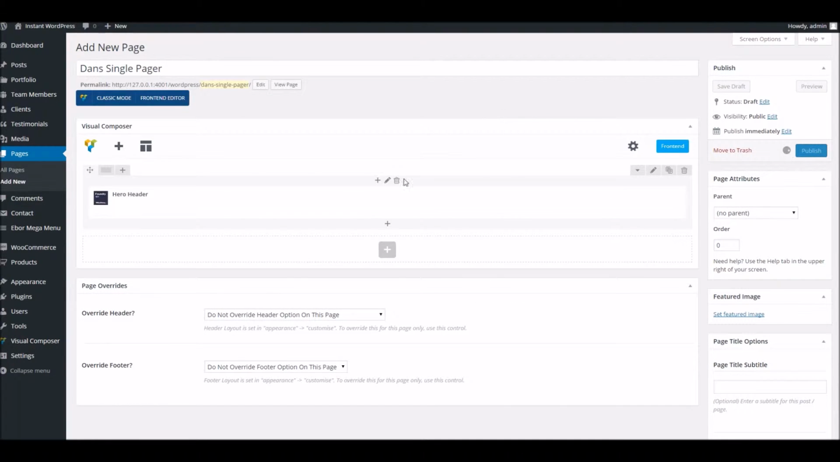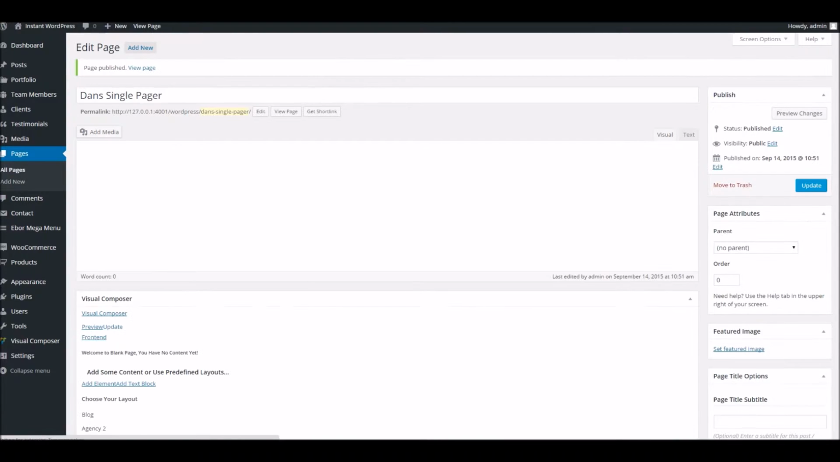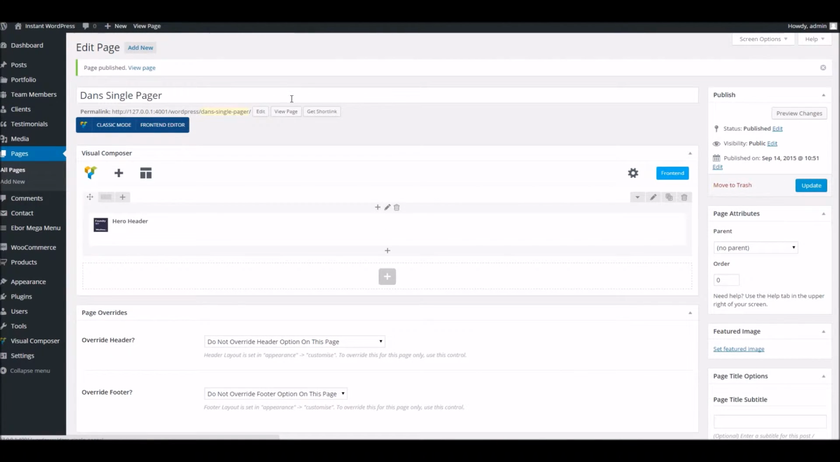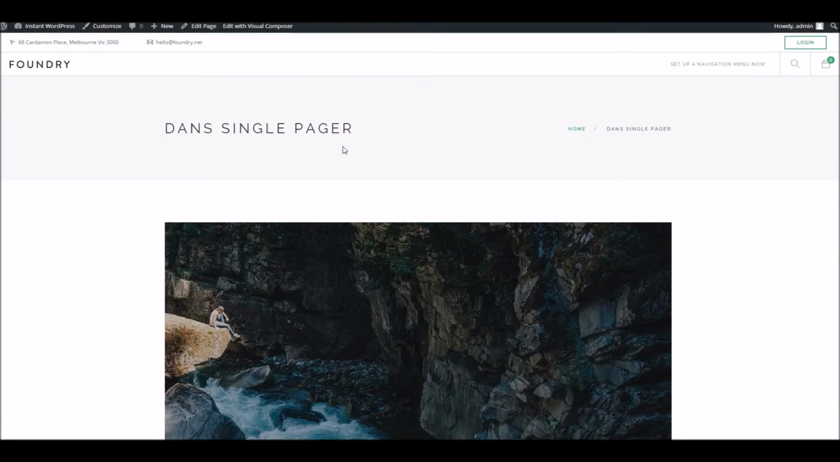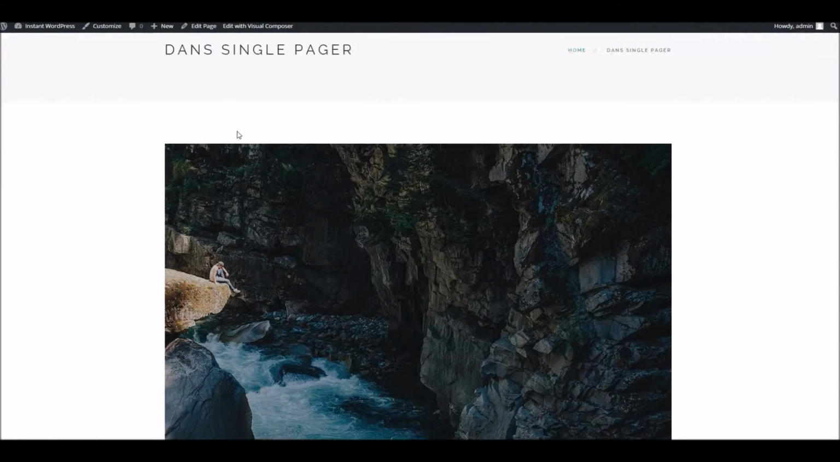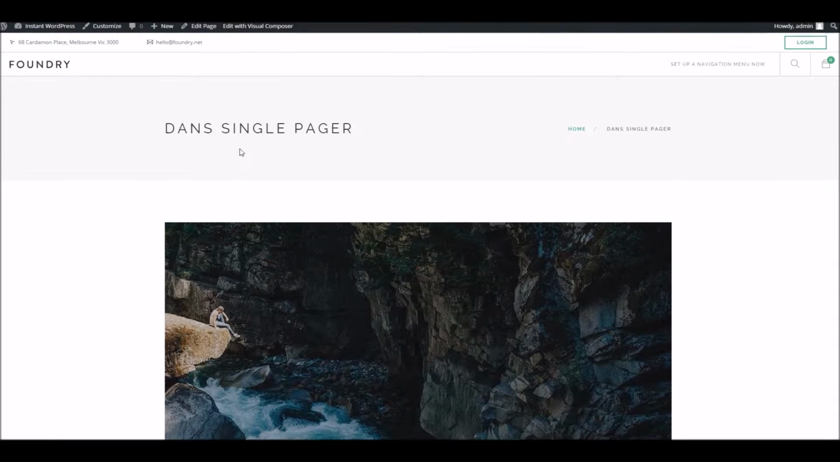Just so you can know what to expect, I'll publish that as is, and you'll see there are a few things you need to do to the page to get it how you want. So if you view the page and take a look at what we've got so far, we've got the hero slider here, but we're also showing the page title, and we've got some paddings and spacings which we need to remove. It's all very, very simple.